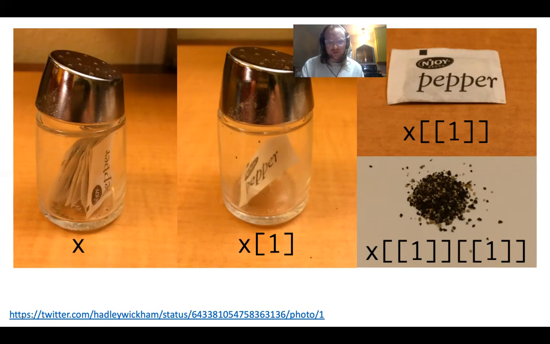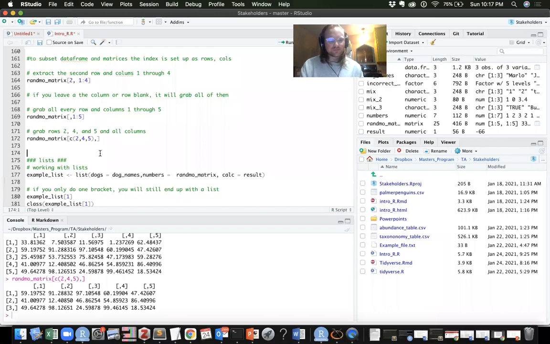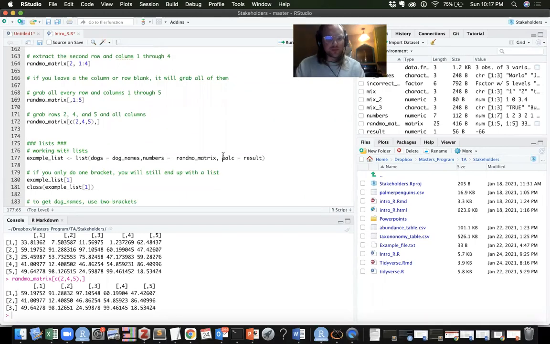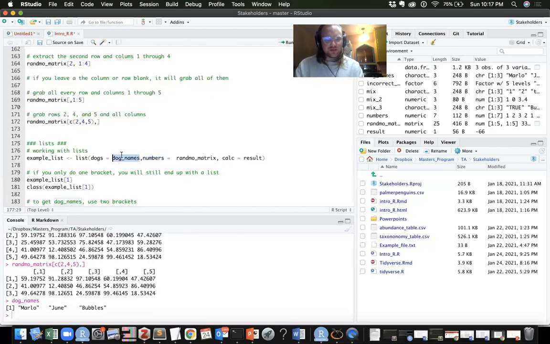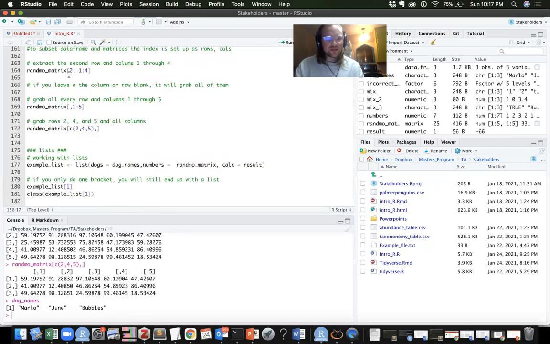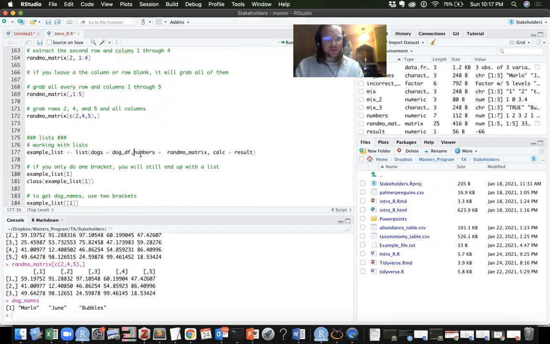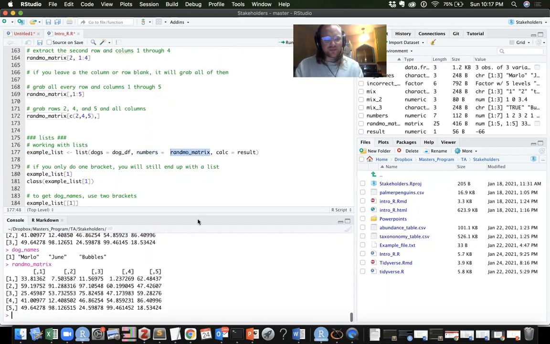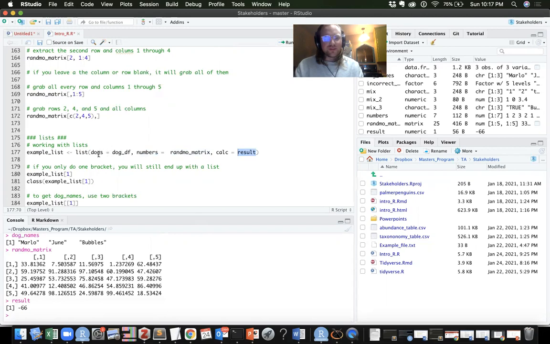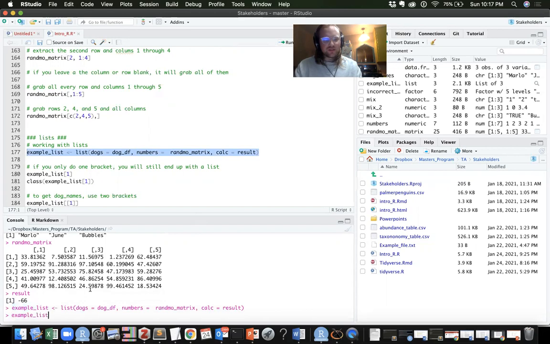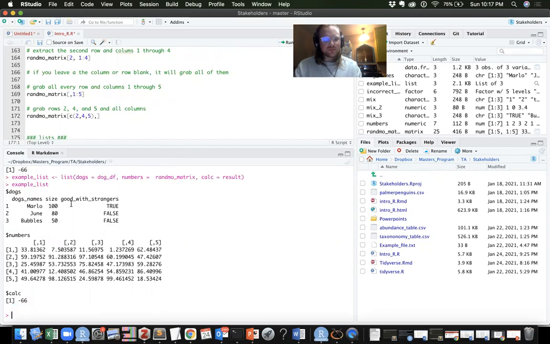I'll show you briefly a little bit of subsetting the list. So we can take the stuff we created earlier, say dog names. Actually, I can plug in, make it even more complicated, the dog df. Let's just do that, dog df. We can pull out numbers as a random matrix we have, and then calc is this. So these are the names of the 3 different elements, which we can use to subset later. But then this will create a whole list of the whole thing, example list. And if you run this, it'll tell you each of them. So the $ sign refers to just the element, which is the name of it. So the first one's dogs, second's numbers, third is calc.